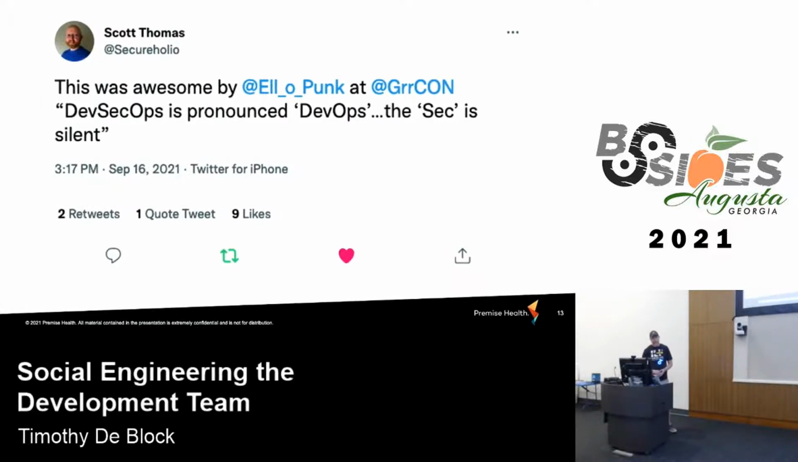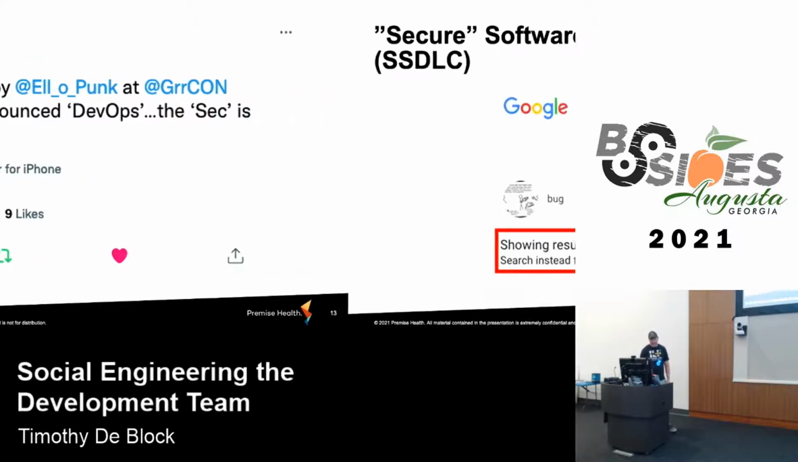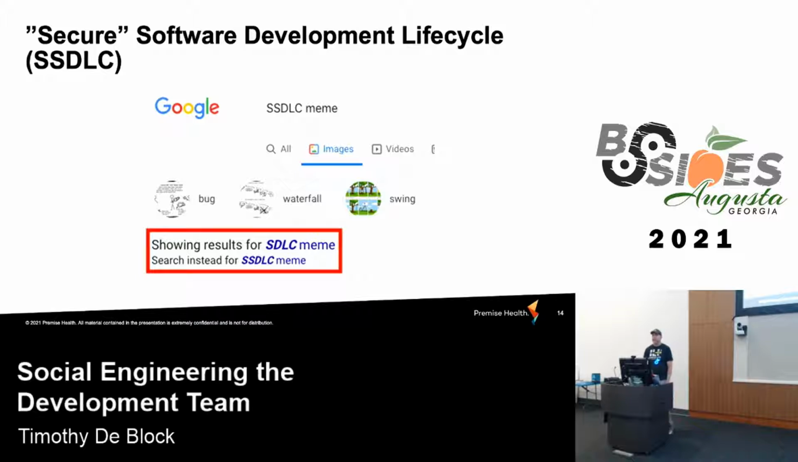And I love that Elo Punk had this at GERCON recently. It's pronounced DevOps. The SEC is silent. As you can tell, I love memes. I could not find any memes on the secure software development lifecycle. Again, to me, it's the development lifecycle. Security should just be an integrated part of that.